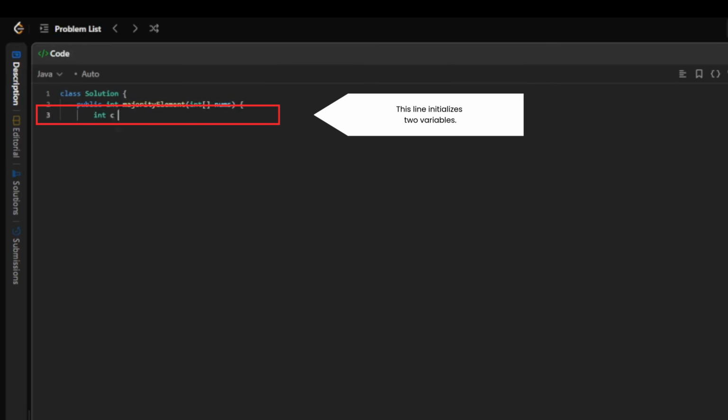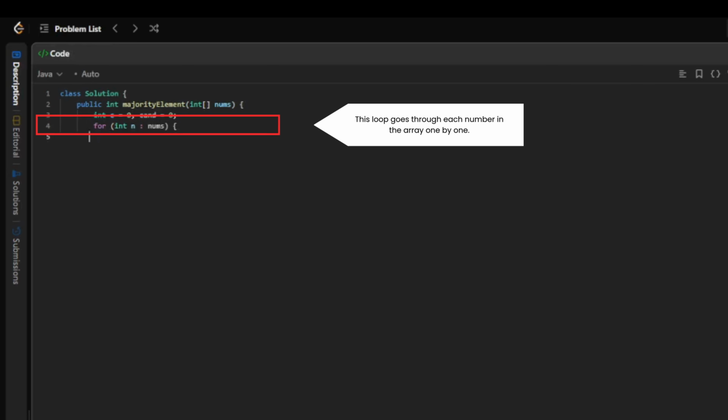This line initializes two variables. Cand will store our current candidate for the majority element, and c is a counter that tracks how strong that candidate is. This loop goes through each number in the array one by one. Since we scan the array exactly once, this contributes to an O(n) time complexity.